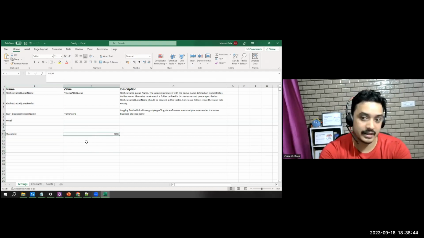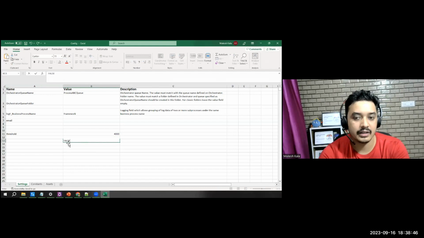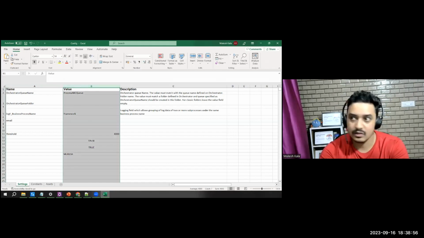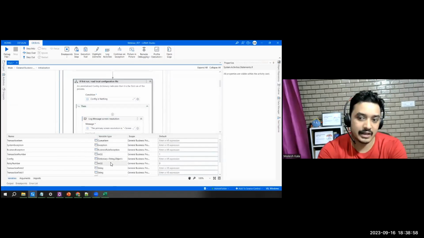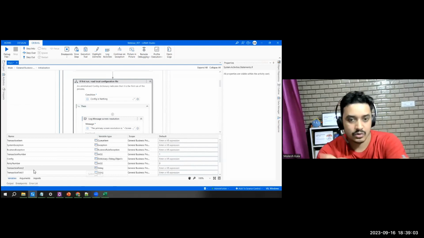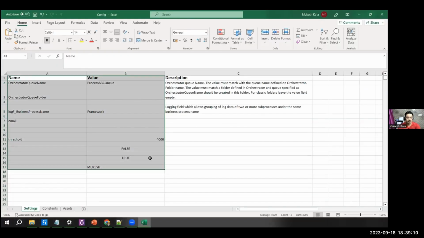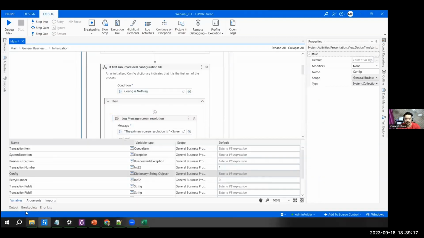Sometimes I can mention an integer here. Sometimes I might write false. Sometimes I make it true. Sometimes I put my name. How would REFramework decide what value you are going to put in that? So that's why it has made the key always a string, but the value of type object. So it created a dictionary of string and object. Now, whenever you read the data, you get a data table, and you put that data table into the dictionary. And that is what REFramework has done here.